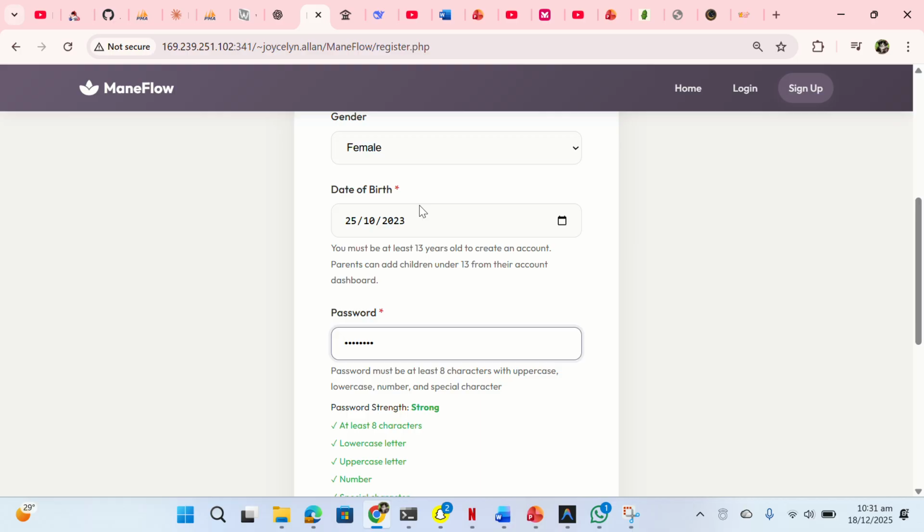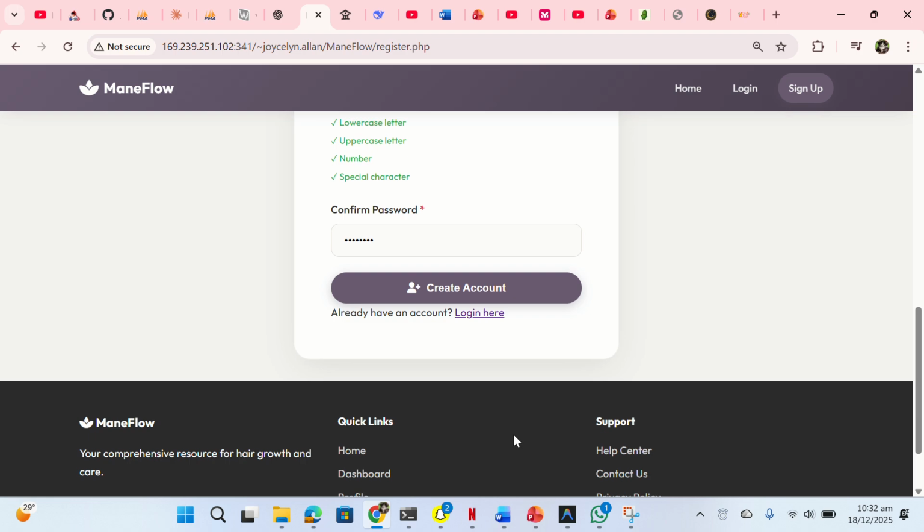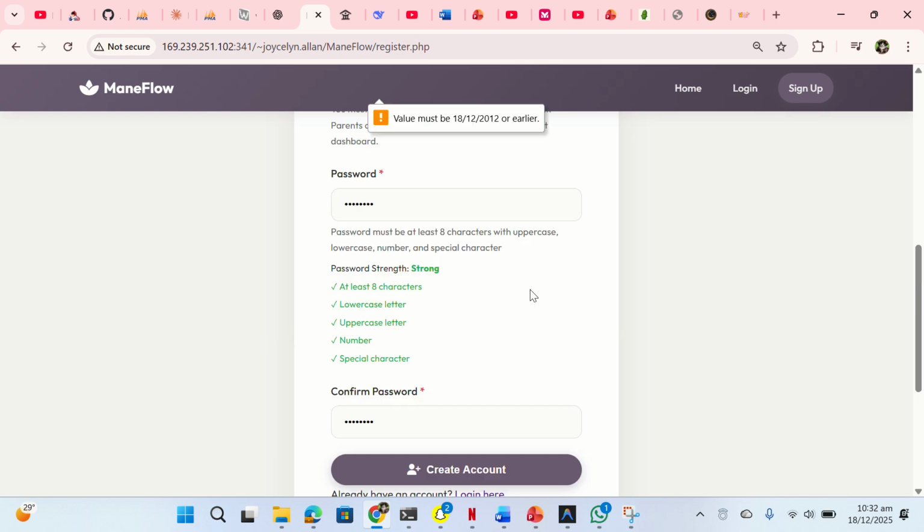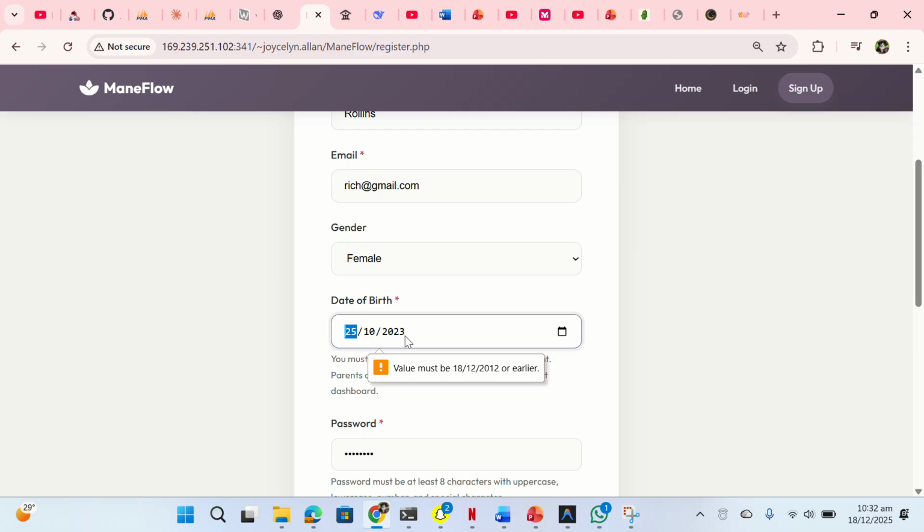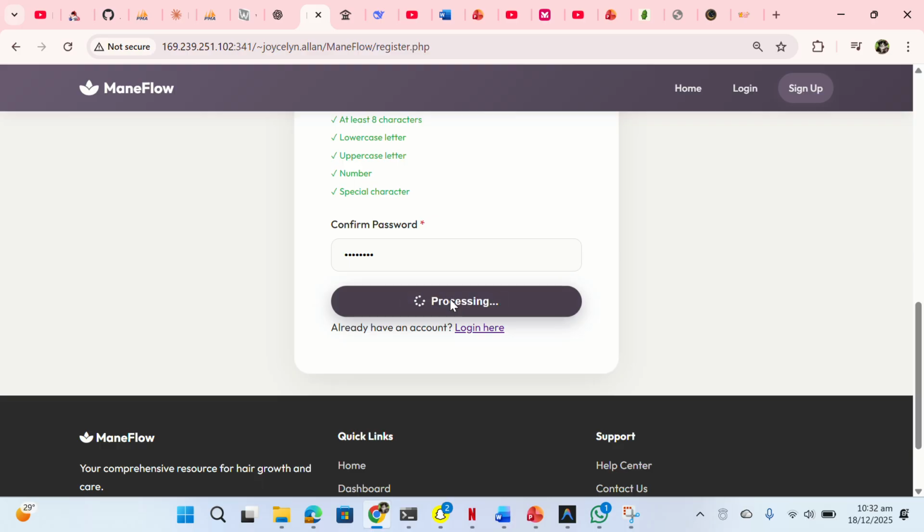Now I've put 2023 there, right? That means the child should be below 13. Let's see whether I'll be able to create an account. Now I got this error. That means my date of birth is wrong, so I have to change it. So let's say 1997. Let's create an account.